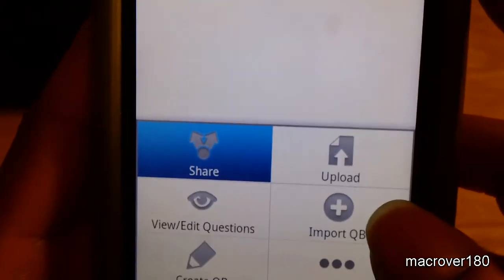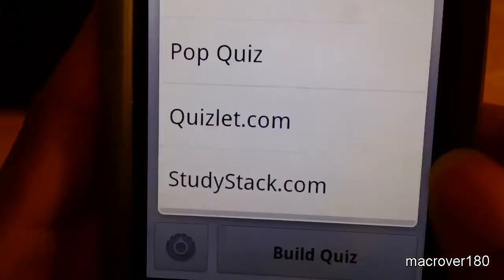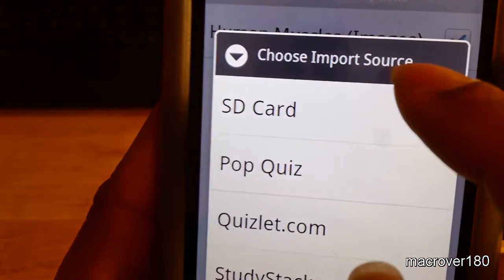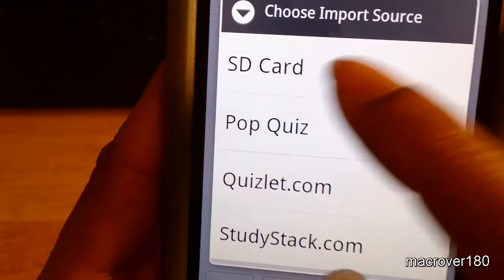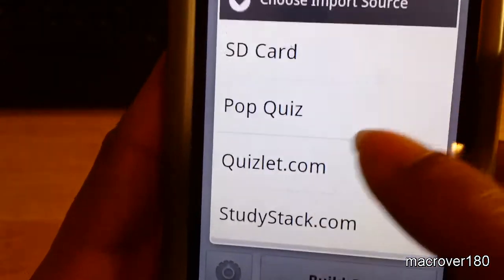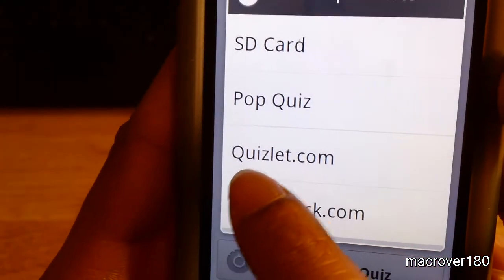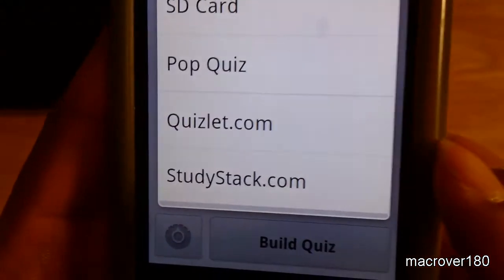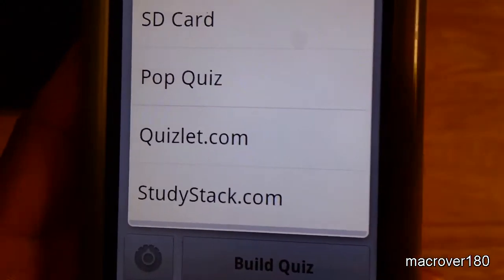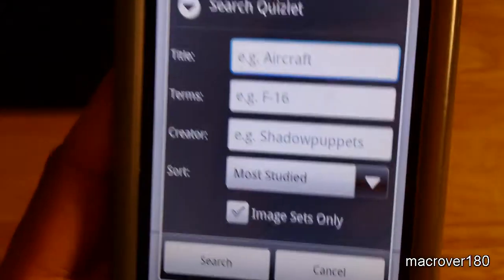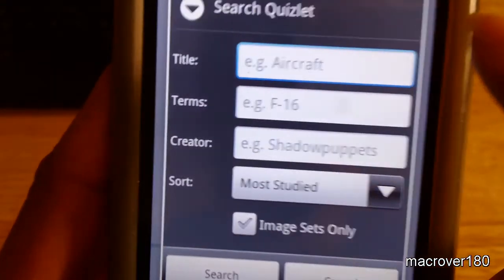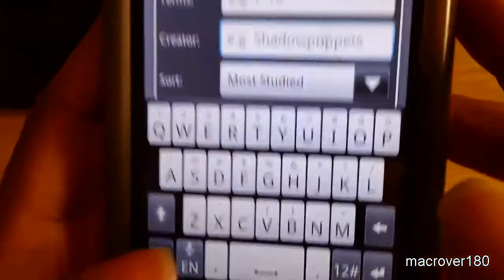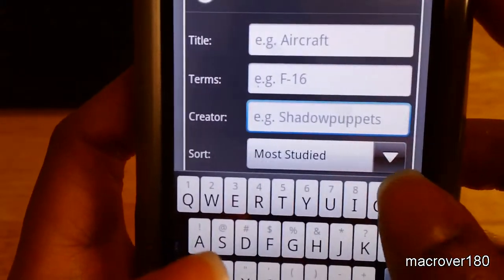You can import the question bank from your SD card, this is the import source. Pop quiz, you can upload it from Quizlet.com or StudyStack.com. So I'll show you Quizlet because I actually have an account there. If you have an account and you already know, you just type in your username.